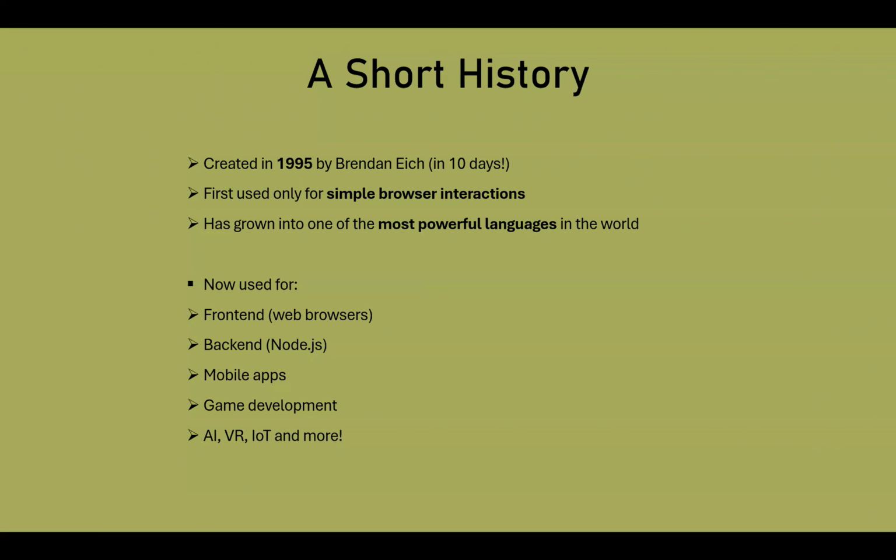So I'm going to look at a short history of JavaScript. It was first created in 1995, surprisingly within 10 days, by Brendan Eich. And it was only first used for simple browser interaction. So it wasn't anything too complicated. It was just little interactions, but now it has grown into one of the most powerful languages in the world. Literally, you can't do anything web without JavaScript these days.